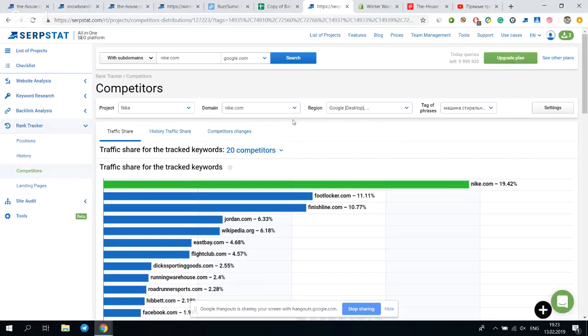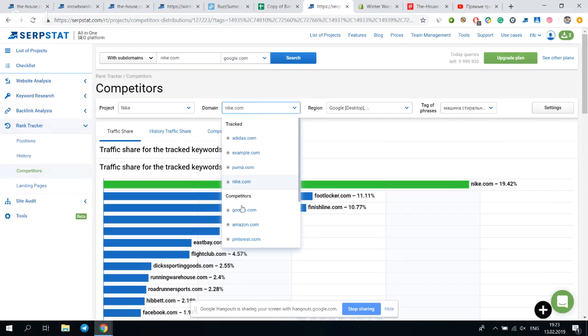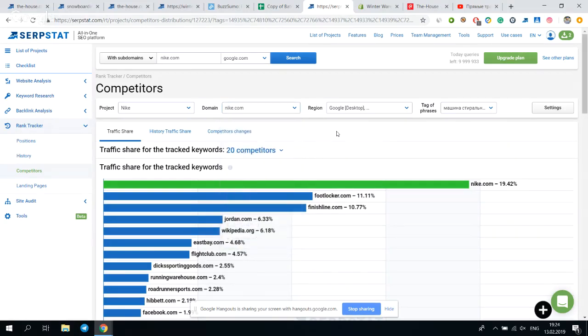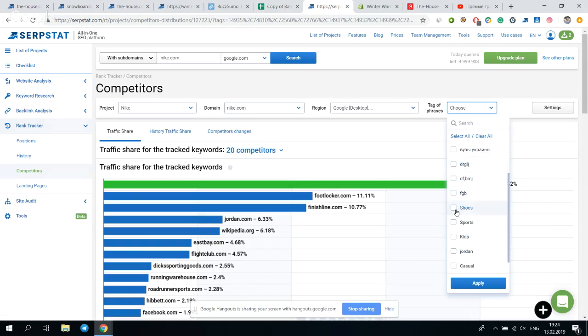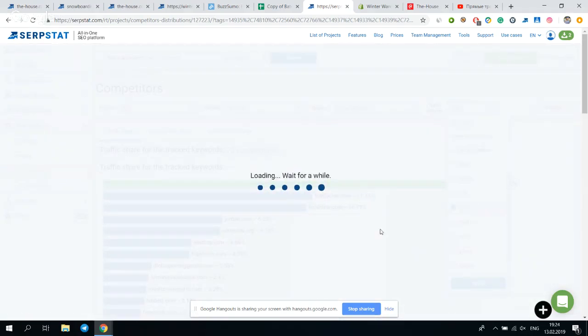With traditional rank trackers, you have to add each competitor to your project if you want to know how their positions are changing. But we track all the competitors we could find, so you don't need to add them here. And moreover, you can choose a tag and see your market share distribution for the specific commodity or for the specific tag.